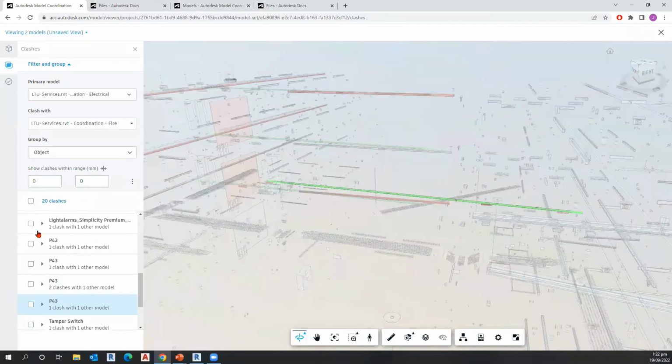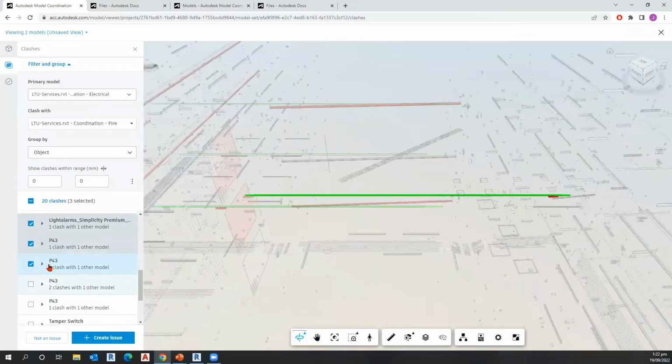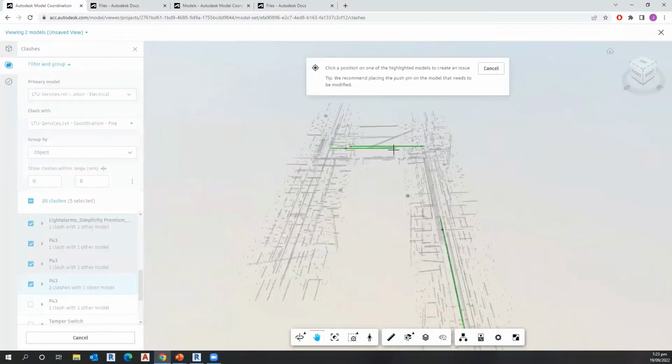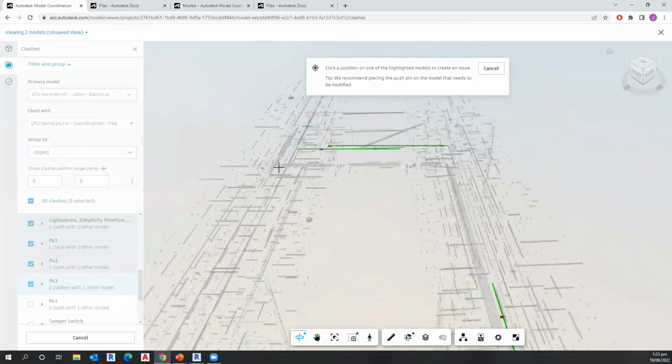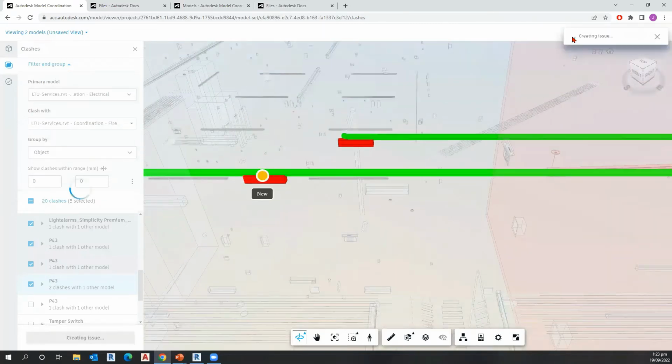When I'm ready, I can simply click on the different clashes, group them together, and create an issue. And I can select a spot where I want to place my marker, and it's going to start creating an issue for me.